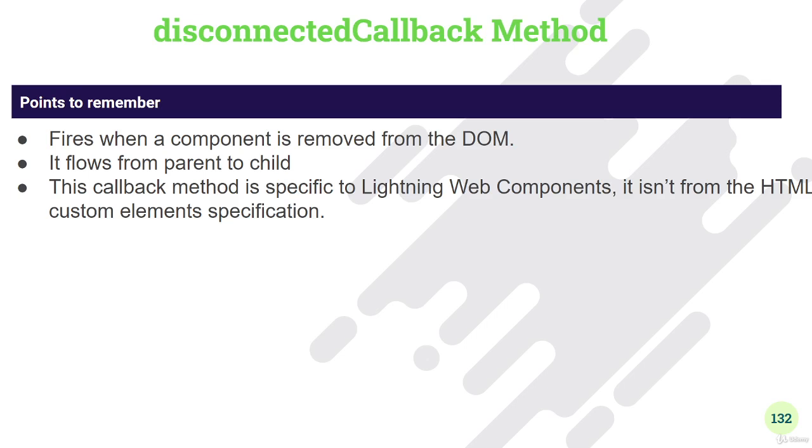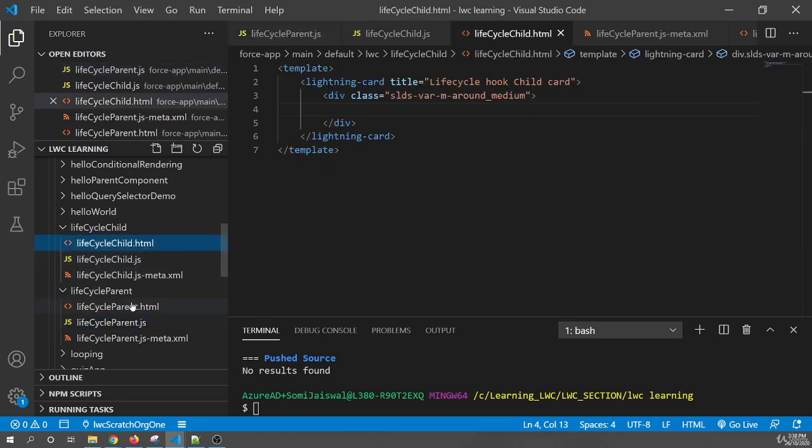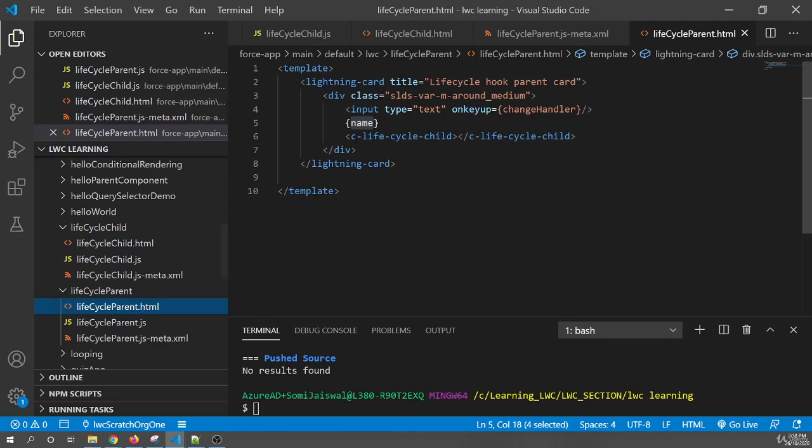So let's go to our VS Code and implement this. As I said, this method gets called only when you remove something from the DOM. To achieve that scenario, we already have a child component and a parent component, and in the parent component we already have the child component. So I'll create a button, so that on click of that button I'll show this component, and on click of a button I'll remove this component.